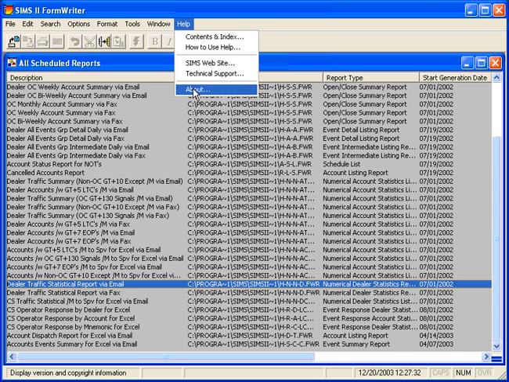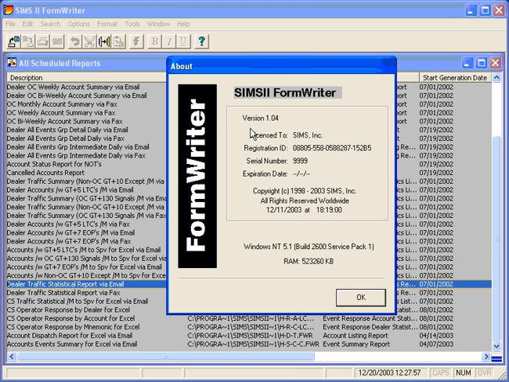I'd like to bring our attention just for a second to the About FormWriter. Here, it'll tell the version of the FormWriter, our SIMS Inc., the registration number. If there are dashes in here, that means your FormWriter has not been registered, and you should note that it will expire in 30 days. If there is an expiration on it, it will be in this particular column here, and your system serial number, along with copyrights, the type of operating system that it's working on. NT 5.1, of course, is Windows XP, and the amount of RAM in your computer.